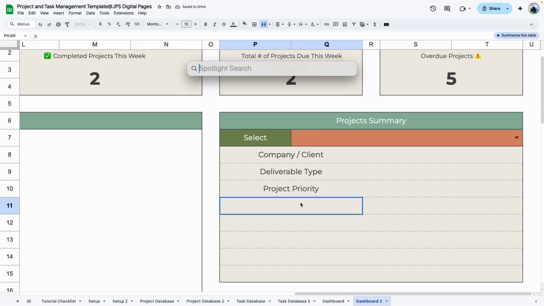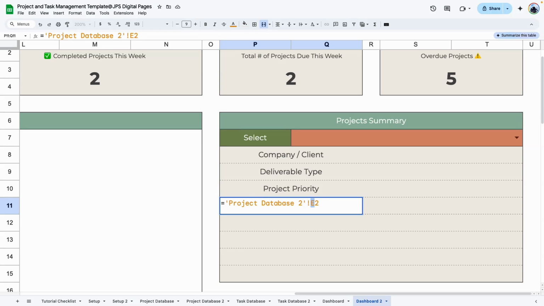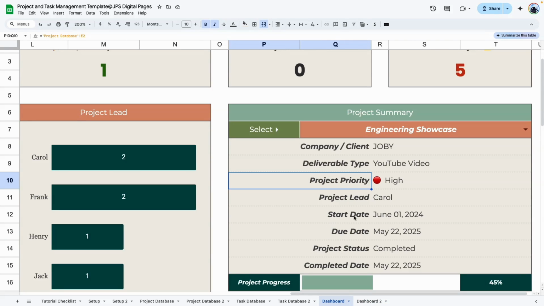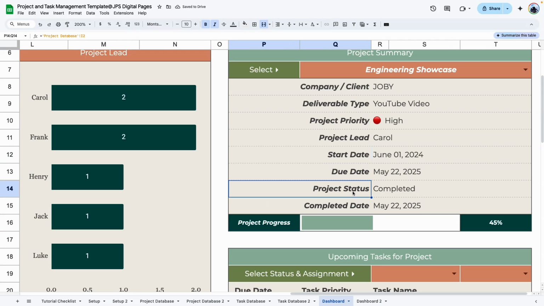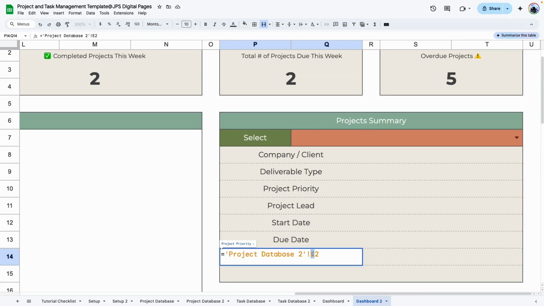And I'm just copying and pasting because I know project lead is right next to project priority. So change this from E to F. And so some of them are right next to each other. And if it's easier, you can just copy the formula and change the column number, but not all of them are back to back. The next one here is project start dates and due dates. So that's G for the due dates, H, and project status and completed. So this is I and J. So that would be I, and the last one is column J.